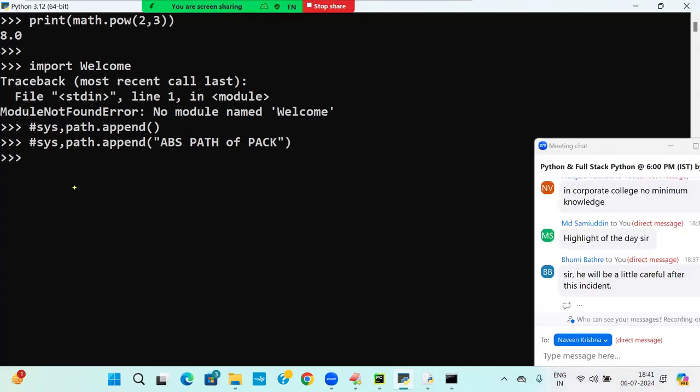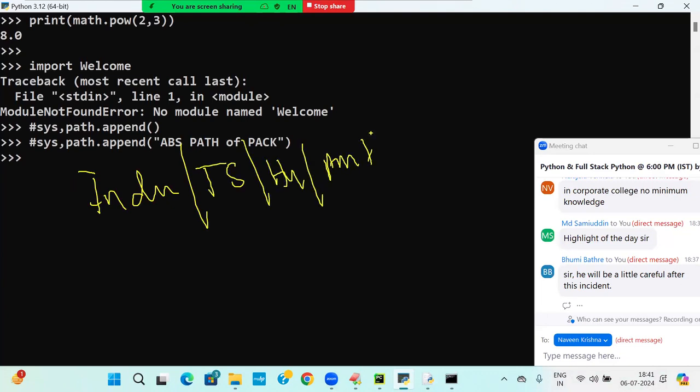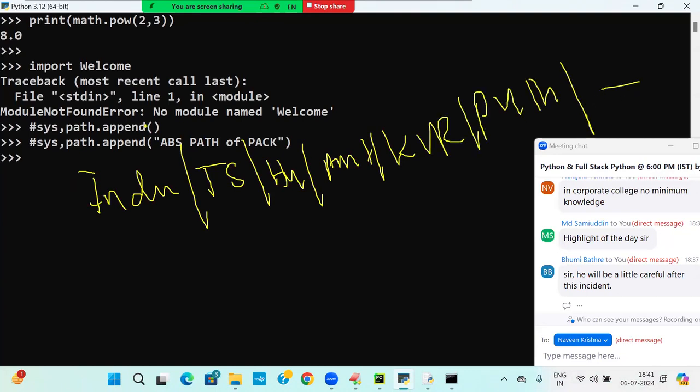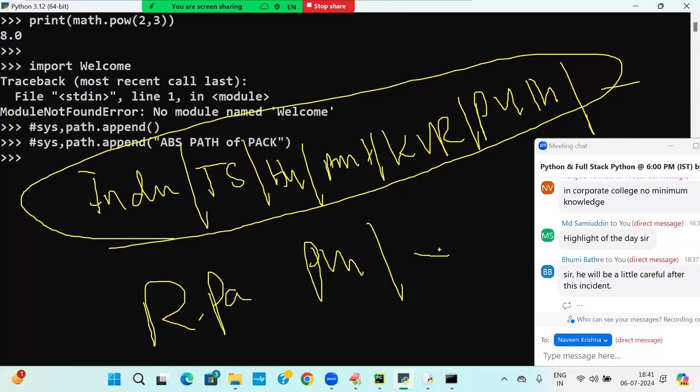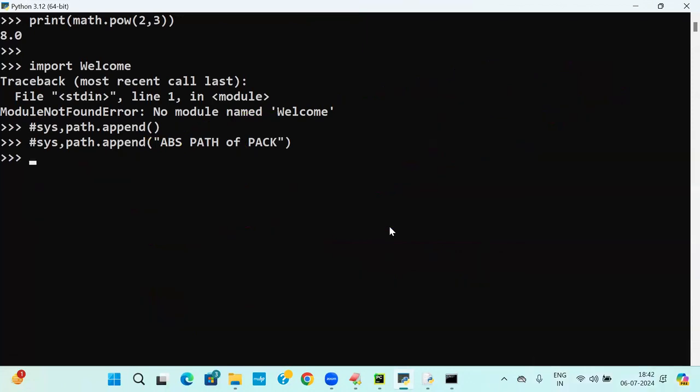Example: India, TS, Telangana State, Hyderabad, Amirpet, KVR, and then Python, and in the Python folder, my file is there. This entire thing is known as what? Absolute path, from beginning to last. Relative path means only Python and then the file name, that is, the last folder name if you take it. That is called a relative path.